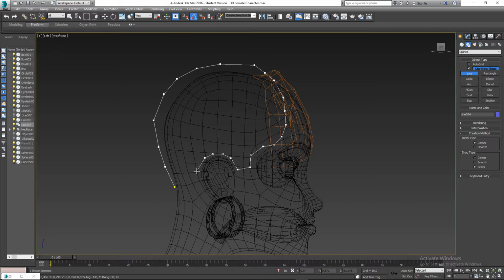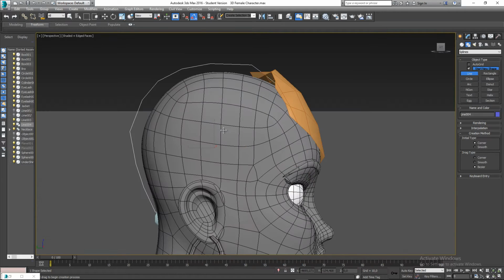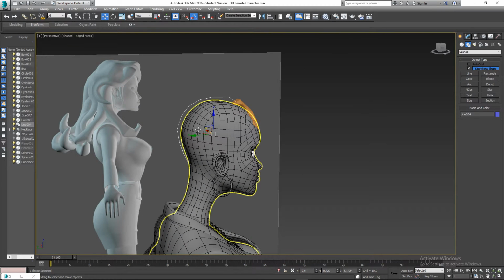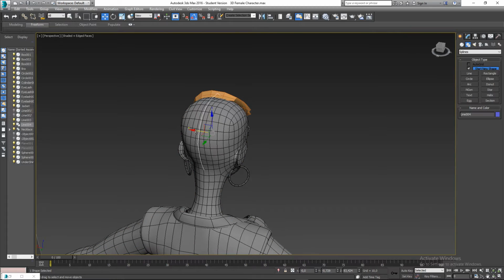Okay, follow along the ear. Okay, so something like that. Okay, and then I can go push it off to this side.